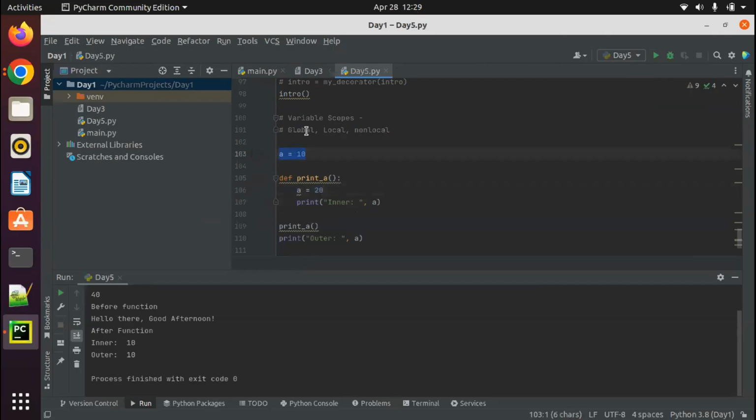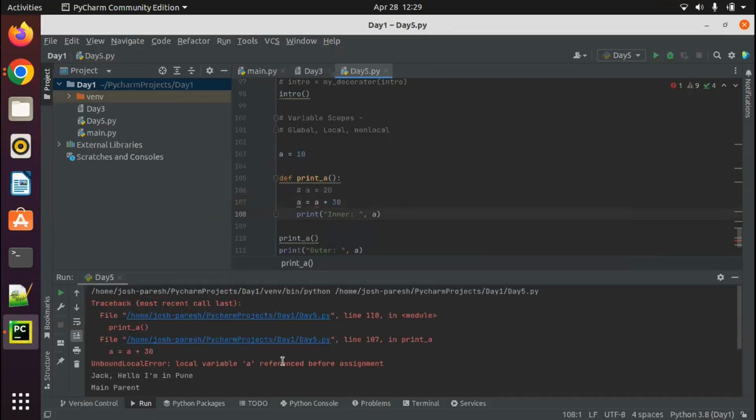So for global variables, we are reading its data. Let me comment this. We're reading the value of A from global scope, which is 10. But what if I want to modify this value? Let's say I want to do A equals A plus 10, or let's say plus 30. There is an error: local variable A referenced before assignment. So where is this A? It's in global scope, but we cannot modify it. Whichever variables are in global scope, we cannot modify them just by accessing them.